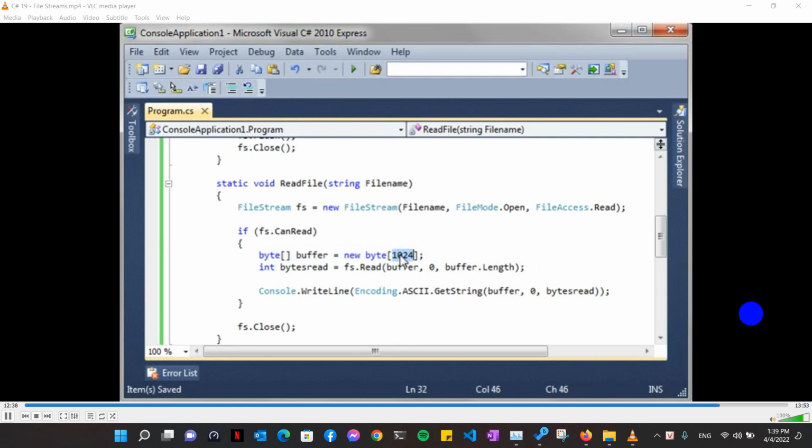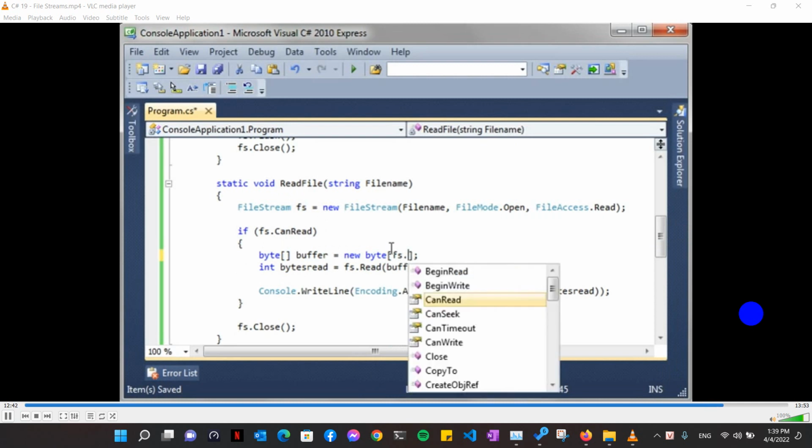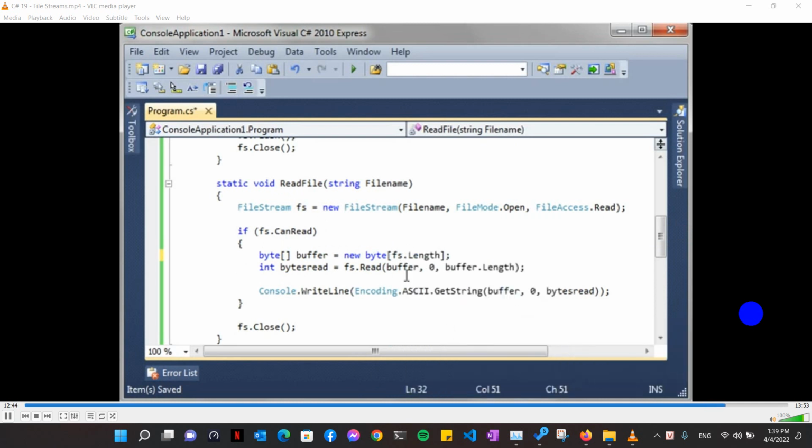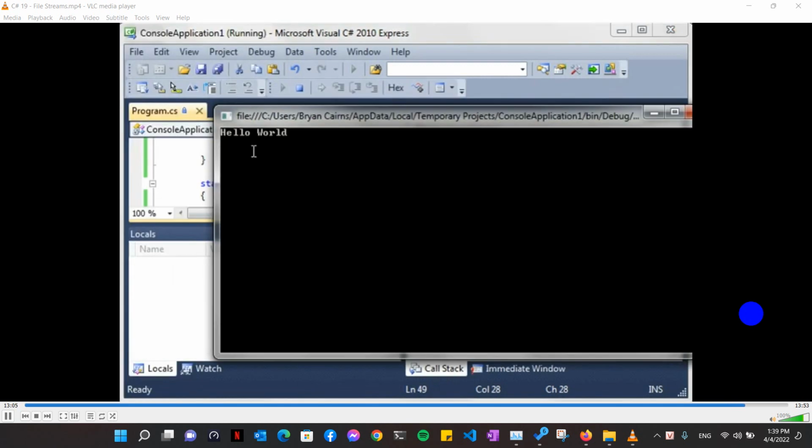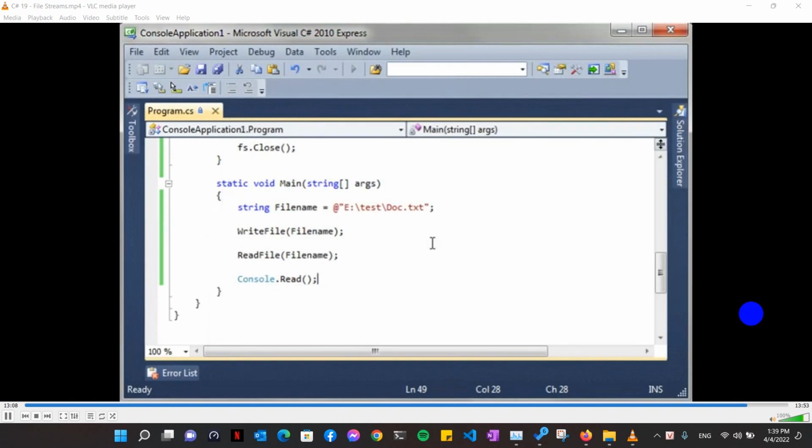Now you may be asking, how do I know how big to make that buffer? Well, let me show you a little trick here. You can go fs.Length, and that'll get the length of the file stream, or the length of the file. So we're just making a buffer big enough to hold the entire file, and then we're just going to read it in. Then we're going to take that buffer, convert it into a string using Encoding.ASCII.GetString, and throw it back out into the console. And then our program will simply just sit there and wait. So run this, and of course it says, hello world.